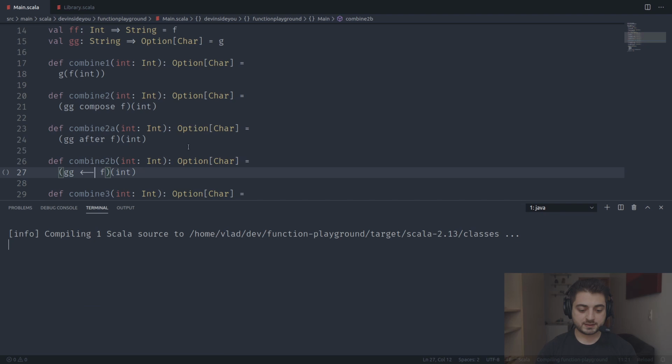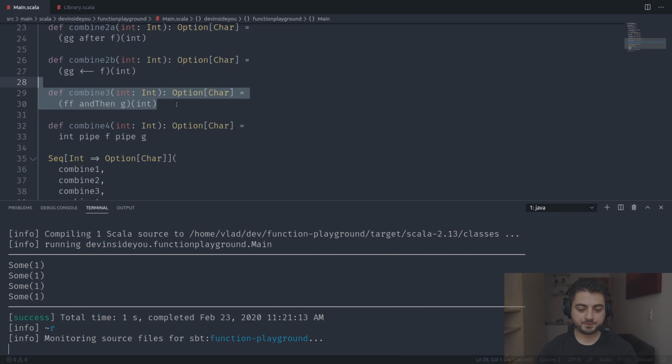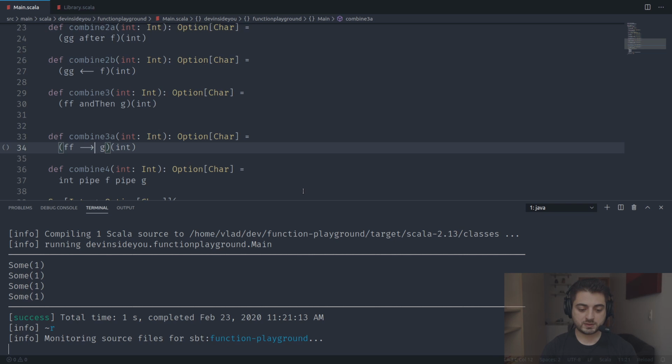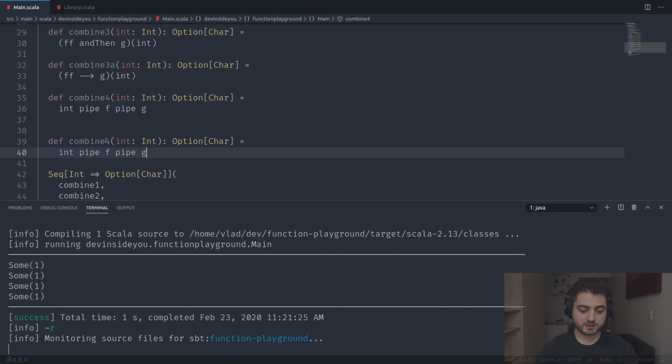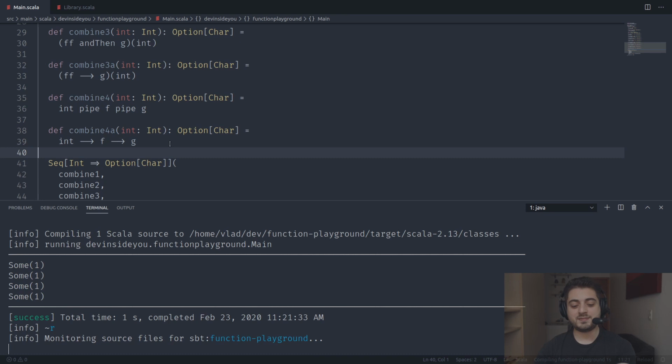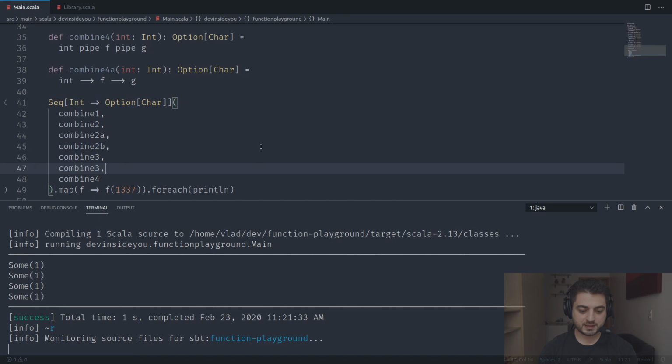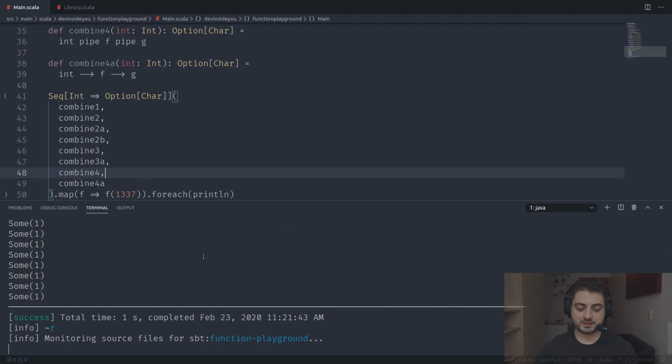And let's also do combine3. Let's do combine3A, which is going to say F, and then it's going to go into the G, like this. And the most fun one is going to be this one, combine4A, just going to use these arrows. Okay, so basically, see, the int goes into the F, and then it goes into the G. Let's not forget to use them. So I think we have 2A and 2B, and then we have 3A, and then we have 4A. Like this. Okay, all of them should deliver the one, right?